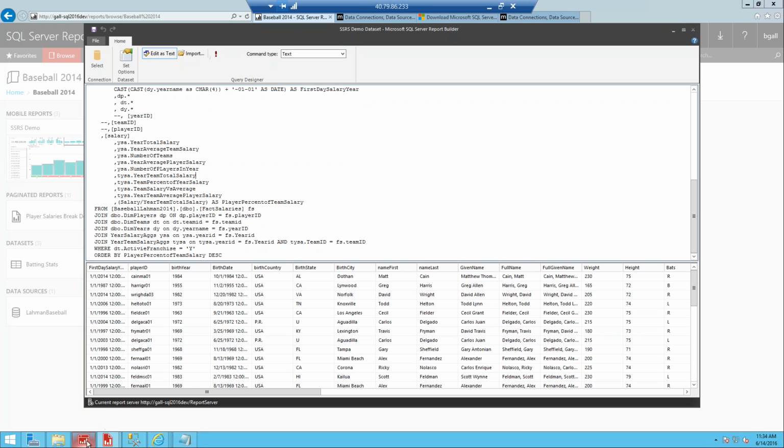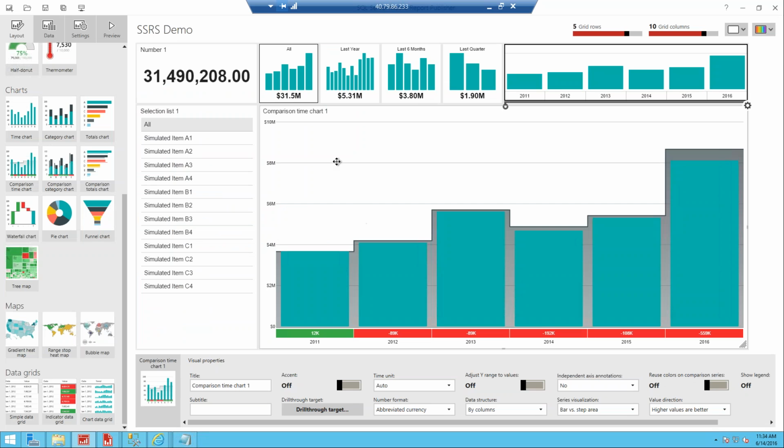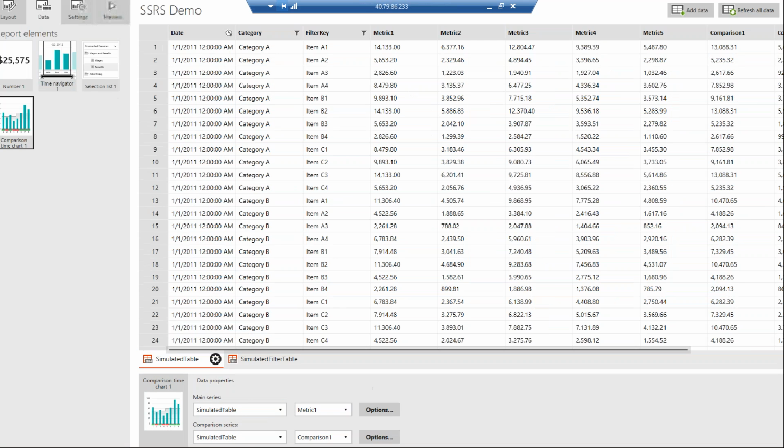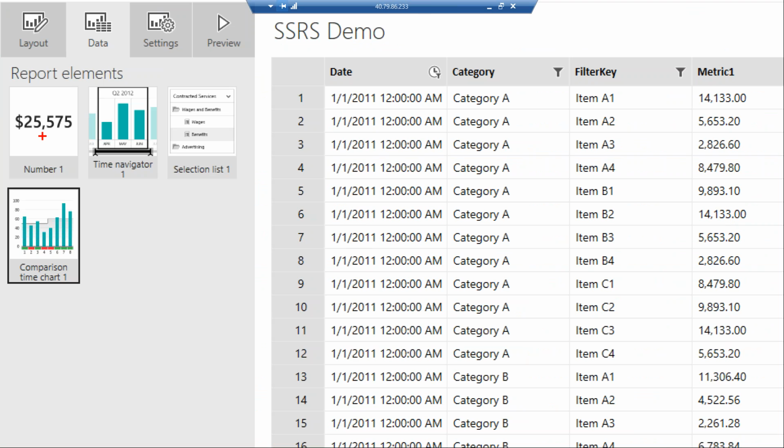Now what I can do is go back to my mobile report publisher and let's pull that data into my mobile report. To do that, I'm going to go over to my data tab. So we've been in the layout. We looked at the preview a little bit. I'm going to go to my data tab. And you'll see that in the data tab I have my controls here on the left. So up here on the left I can see the report elements that I've already dragged onto the screen, the number and the selection list, things like that.